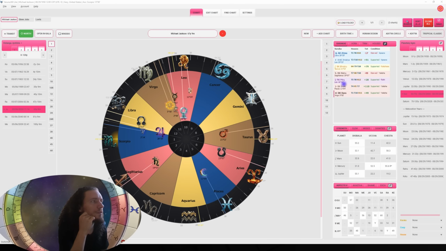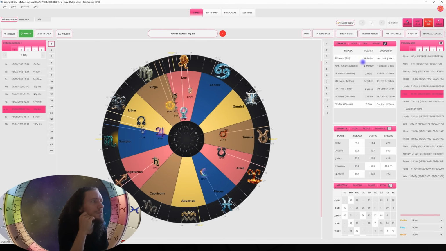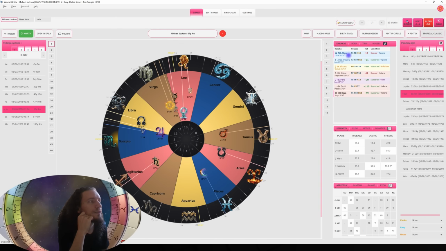For example, here we have Michael Jackson. Atma Karaka is Jupiter. The Atma Karaka is the soul planet, which is a bit like the sun in itself, if you don't know what it is too much. So that would mean he's some kind of Jupiterian person. If we look at the state of the planet, we see that it's starved, so he may not know who he is due to this, because the Atma Karaka is a bit like the guide of who you are.